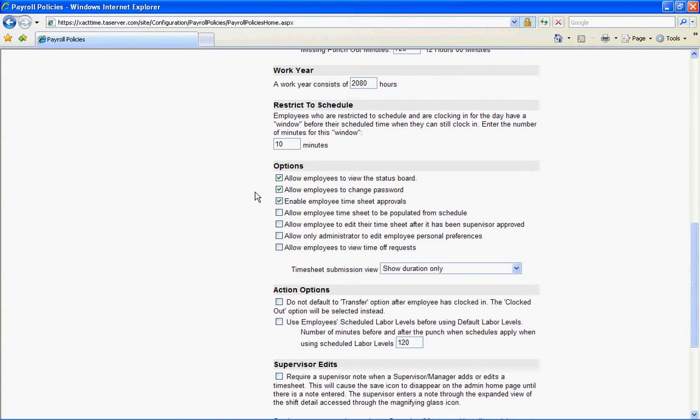Some options include allowing the employees to view the status board tab, allowing the employees to change their password, enabling the employee timesheet approvals, allowing employee timesheets to be populated from schedules, allowing employees to edit their timesheets after it has been approved by a supervisor. This particular option is only used if the employees are submitting timesheets. Allowing only administrators to edit the employee personal preferences, and allowing the employees to view their time off requests.